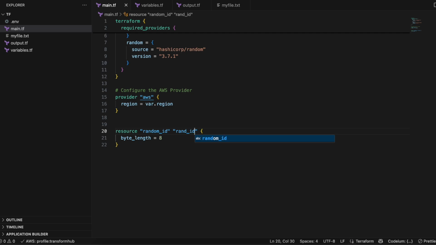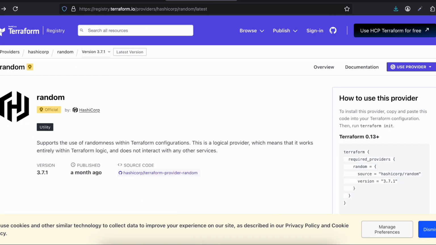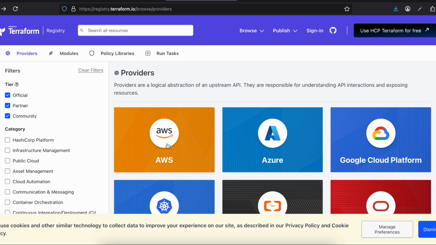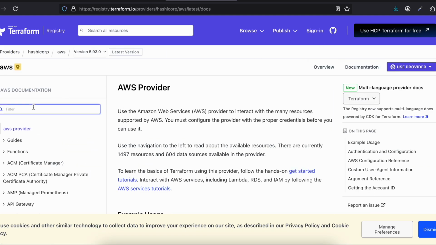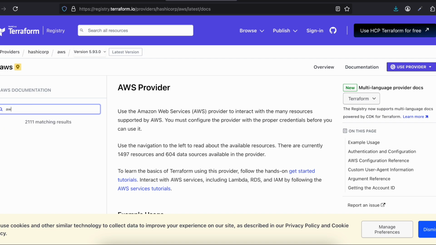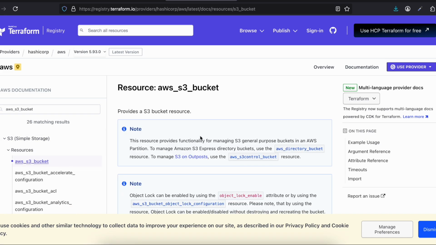Then we need to create an S3 bucket, right? So again, I'll just go to the documentation. Just keep referring to the documentation. I will go to S3, go to documentation, and here we will just search for AWS S3. We want to create a bucket first, right? So maybe something like this. Here you can see aws_s3_bucket.